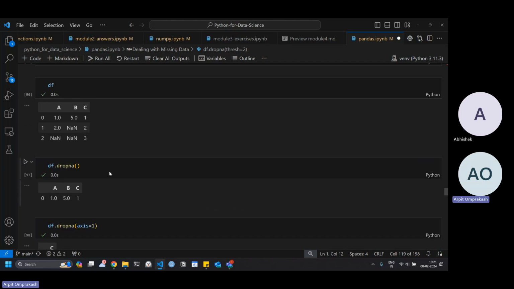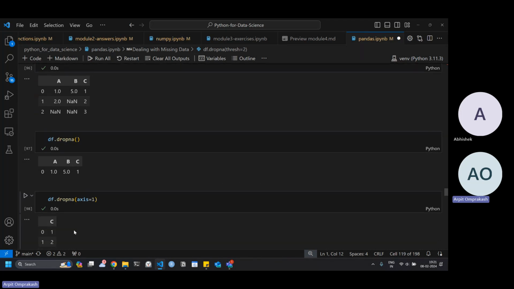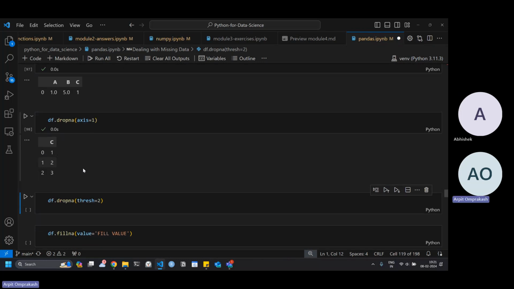Depending on how much NA values you have, and if most of them are in a single or a few columns, or most of them are in a few rows or one row, you can use the dropna function based on that and write axis equal to 0 to drop rows and axis equal to 1 to drop columns. Okay.